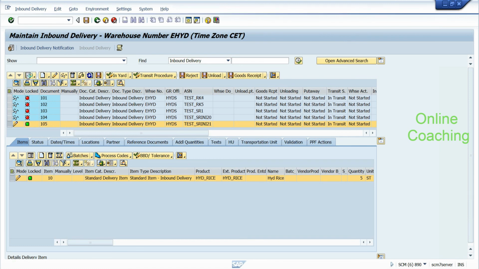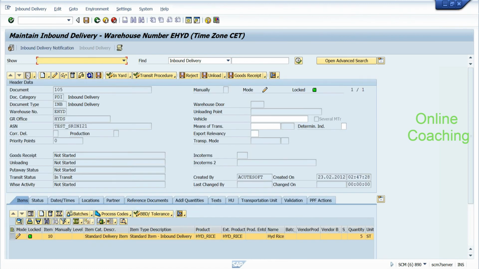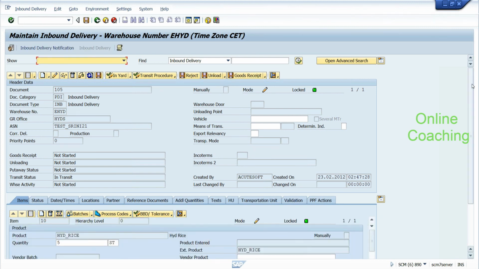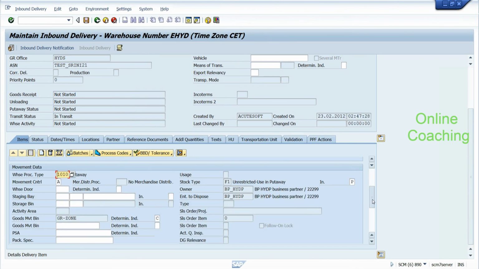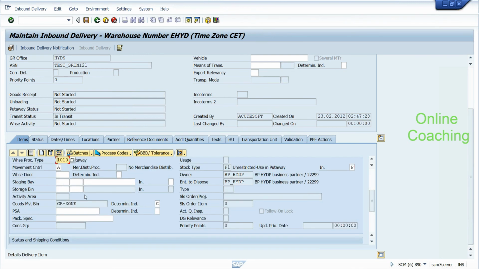Srini, what did you do that has become green? Actually, last time, you remember, the GR zone and the bin were not defined, so that's why it was in the red color. In today's class, I just went and defined it, because it should be able to determine the process type 1010, and also the goods movement bin, that's the GR zone. This should be able to determine it. I just created it. But what did you do that it has become green?